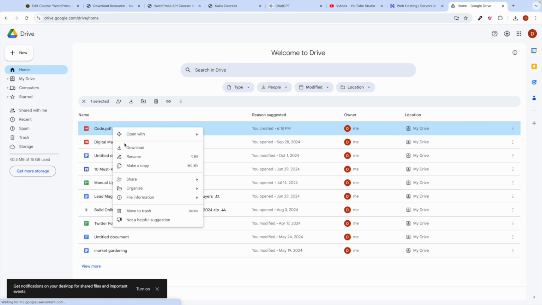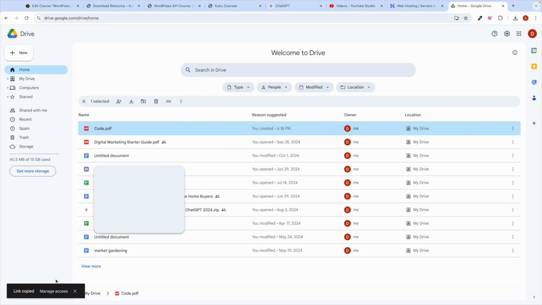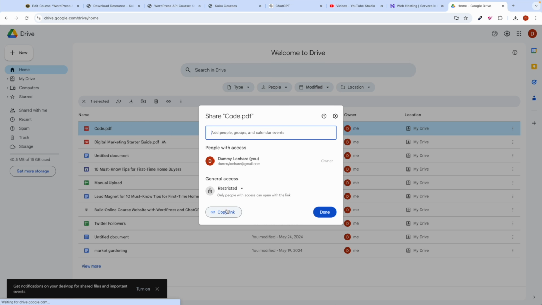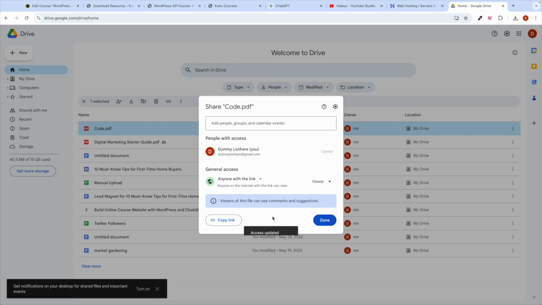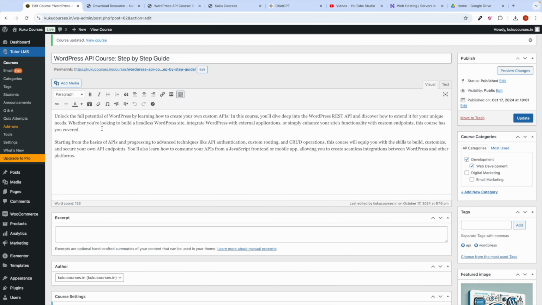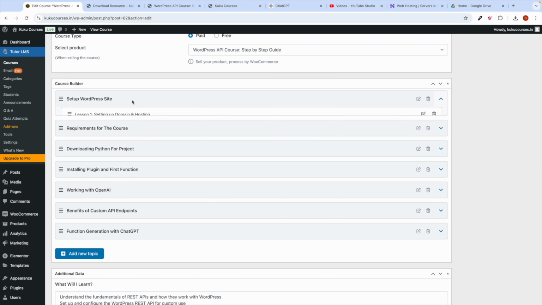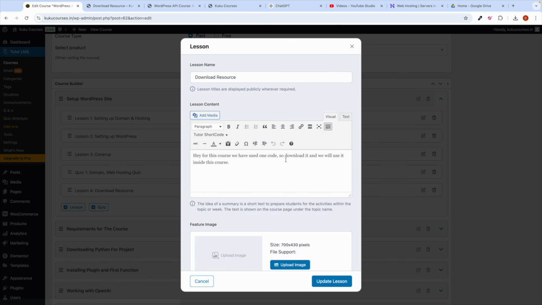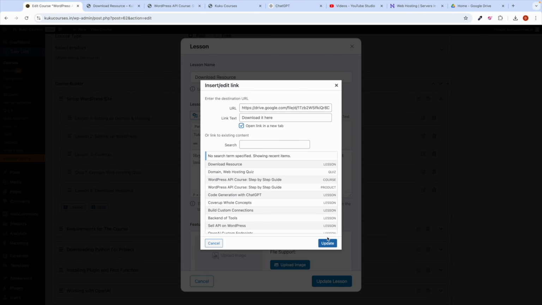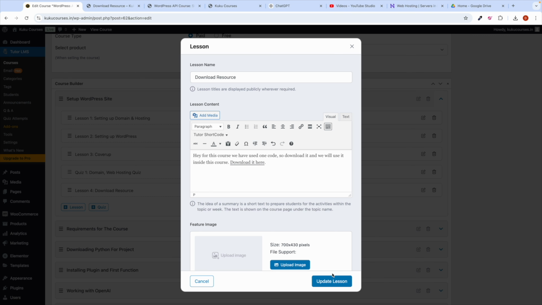Now I want to give this to my students to download, so I can just click on share, click on copy link. At the bottom, click on manage access. This is important: change from restricted to anyone with the link, so anyone can now download this file. Then click OK. Now in your download lesson, which is this one, download resource, from here you can select this, paste the link, open this in a new tab, which we have told you already. Now just update it.